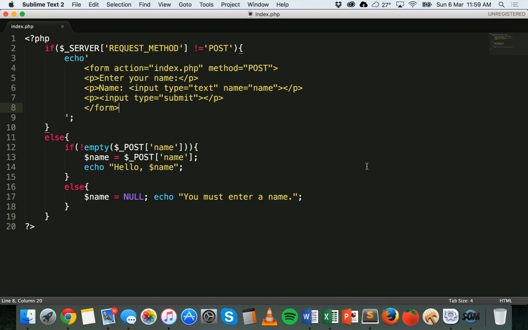So that's how request method works, and that's how to handle form data in one file.